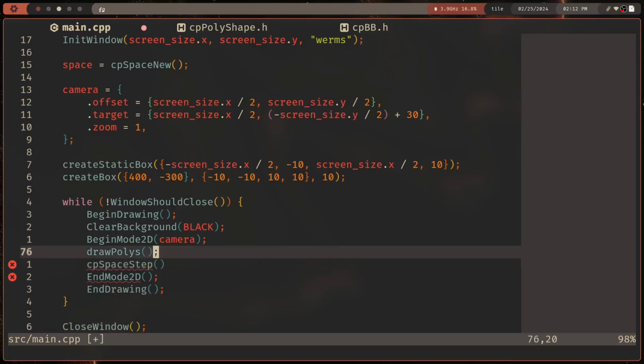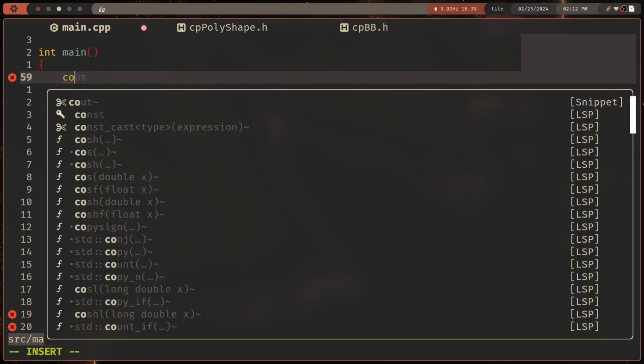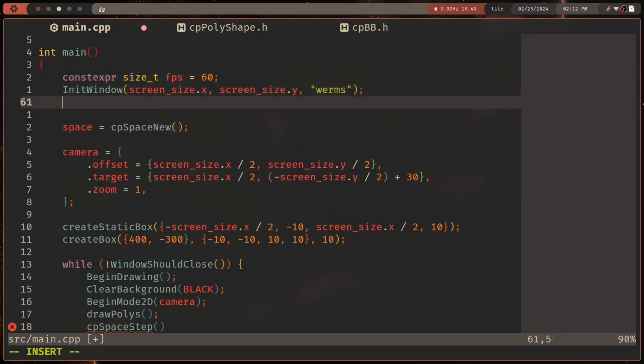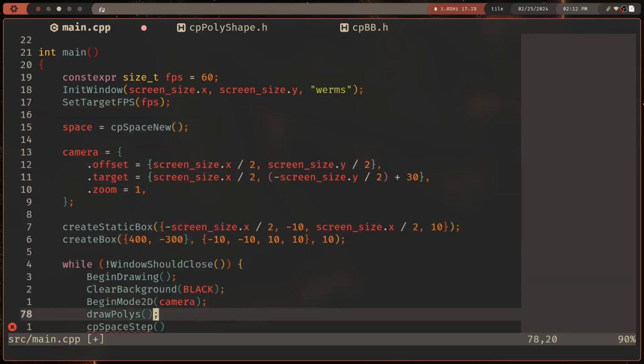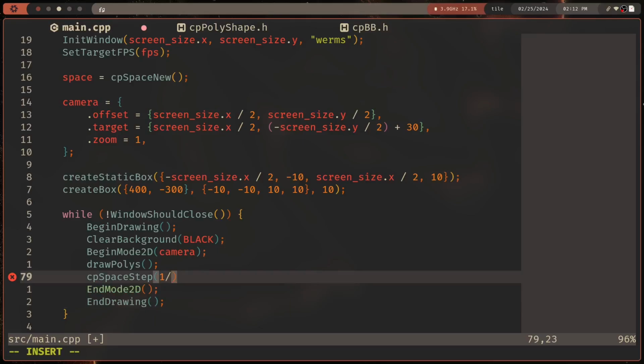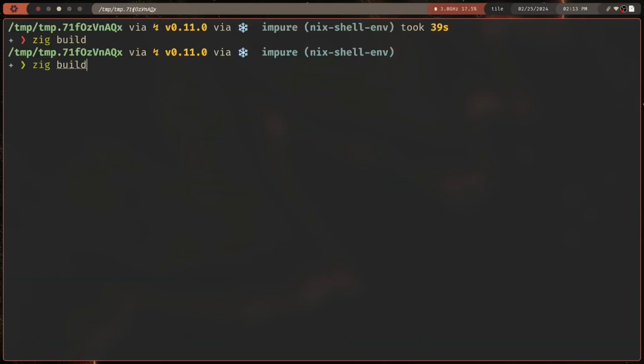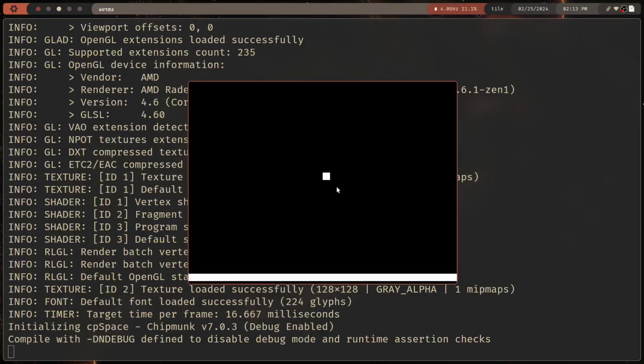We're gonna need some constexpr size_t FPS, we'll say 60. So we're going to init window, we're going to do set target FPS. And then down here, space step, we'll do 1 over FPS, because we're doing this funny vsync thing. 1 over float. Okay. Well, that's doing nothing.